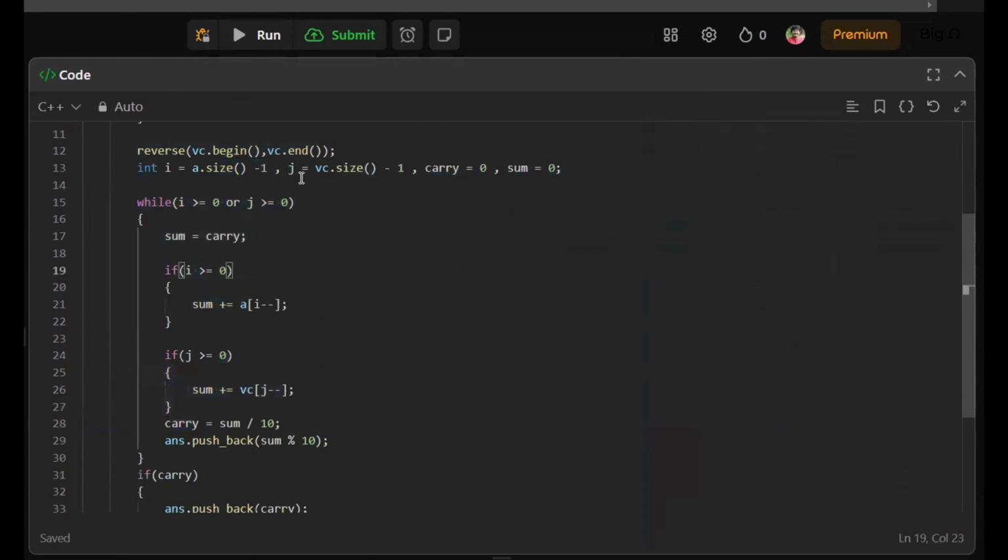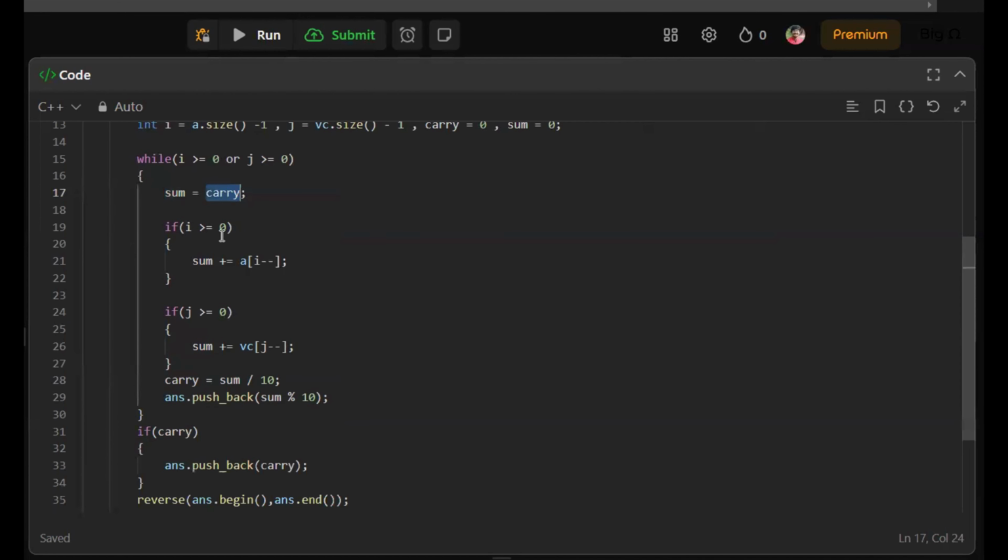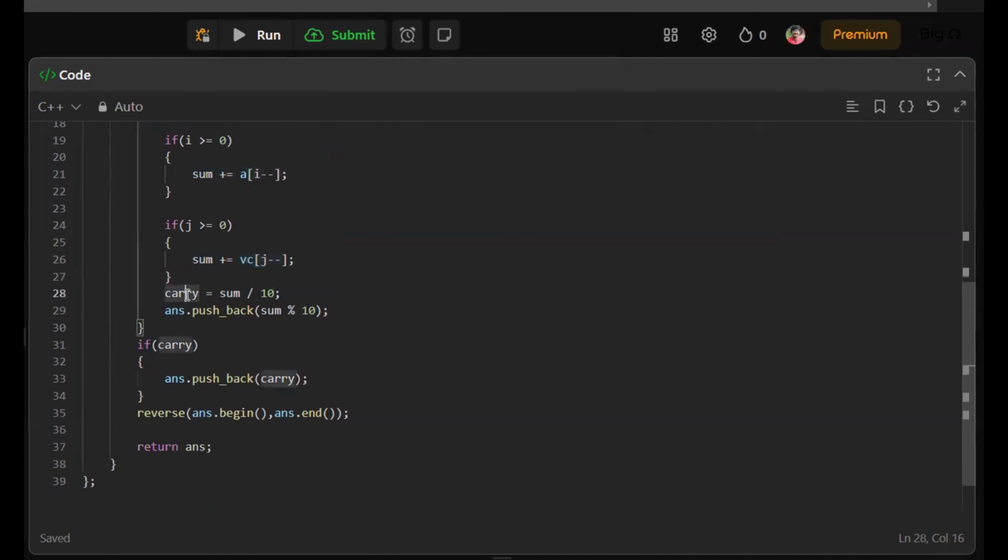Now, using this, we have to perform the addition operation. We are taking 2 pointers i and j. Both are pointing to the last element of both vectors. Now, initially, we are initializing sum with carry. Now, we are adding the corresponding i element and j element to the sum. Now, we are calculating the carry. Carry will be the sum divided by 10. And answer.push_back is equal to sum % 10. Now, here, if any carry remains, that means we have to add this extra carry to the answer. Finally, we have to reverse the answer and return it.